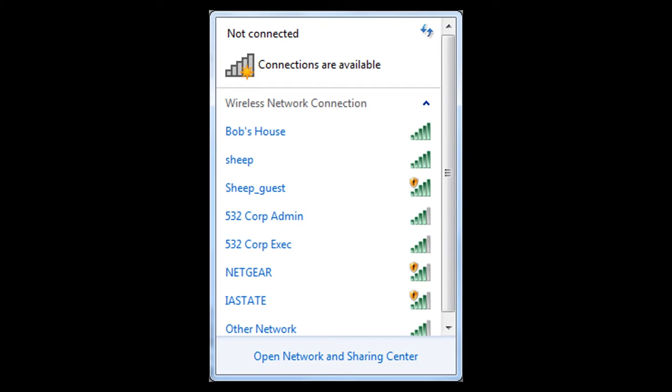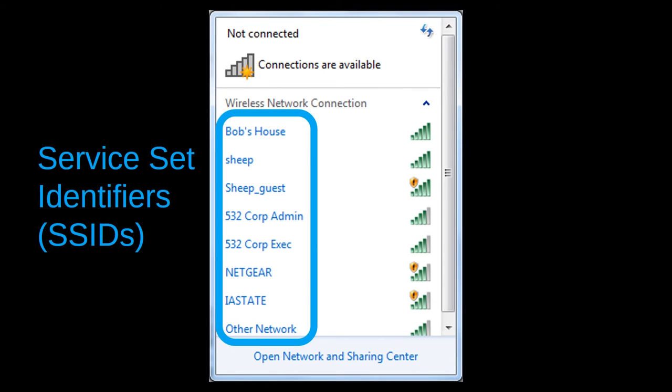Operating systems for Wi-Fi-enabled devices will have some kind of wireless connection manager program. For example, this illustration shows the Wireless Connection Manager application that runs on the Windows 7 operating system. On the left side of the window, you can see a list of Service Set Identifiers, or SSIDs. An SSID is also commonly referred to as the router's name, or the network's name.